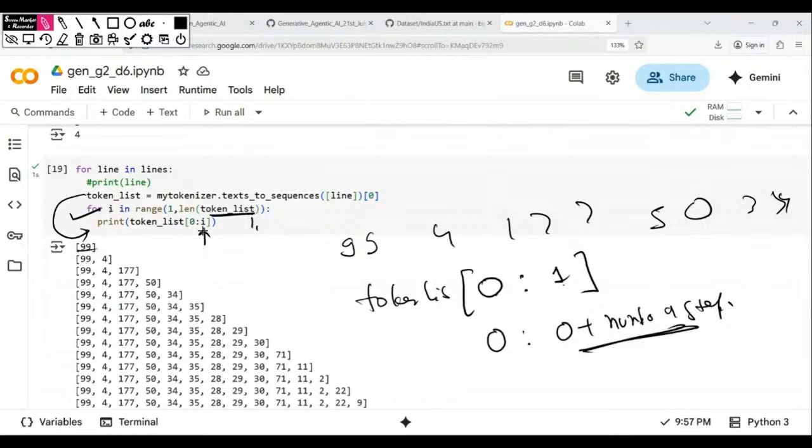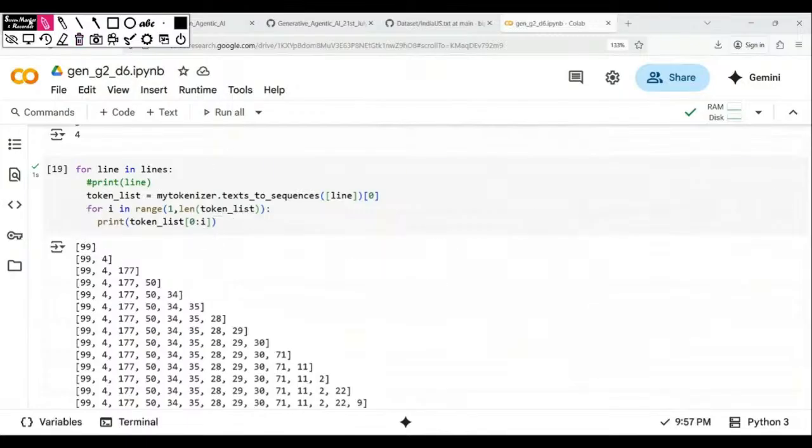Next time the value of i will be 2. As the value of i will be 2, it will be 0 plus 2. So it starts from 0 and takes 2 steps. Then next time the value of i will be 3, because we are running a loop. That loop will increase the value of i. So take the 3 values. Right. So the process over here is like this.